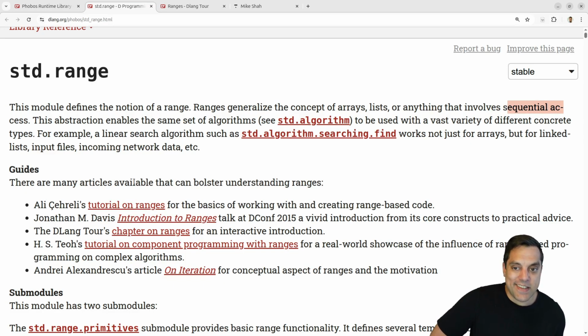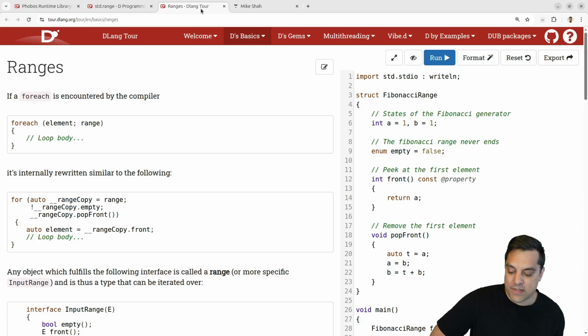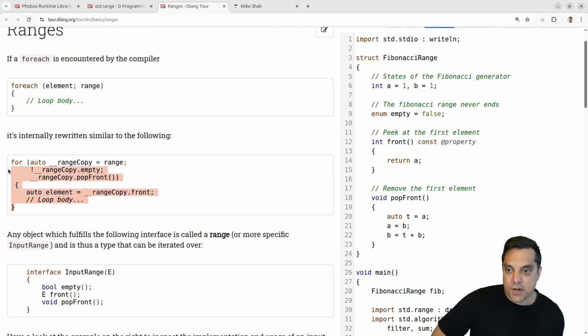Okay, so again, it's just a start and an end. Okay, that's all a range really is. So we don't have to overcomplicate things. But it is worth taking a look at the D language tour here and seeing that the thing we're familiar with, the foreach loop, is internally rewritten to something else. So there is something intelligent happening that says, hey, tell us where the start of the range is and keep going until the end.